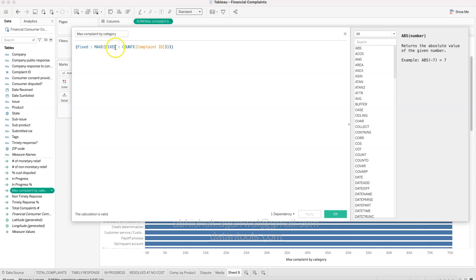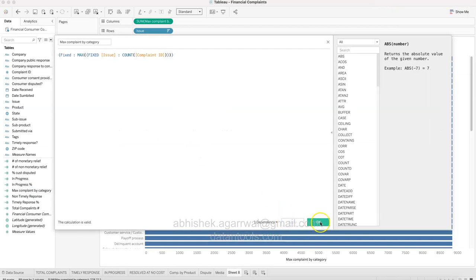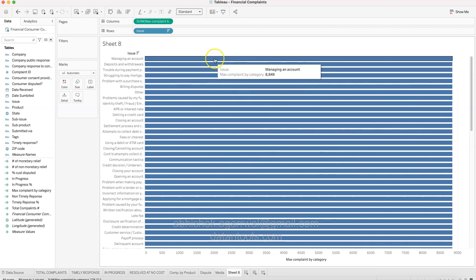Fixed, max, fixed. Over here I have to specify this category to get the maximum value. Otherwise, it will just give me the entire count. So issue, fixed issue, and then from this value just give me the maximum value and fix it at the highest level. Let me close this and click apply. Now we have 8849, right? This is the value for a given account, and I believe this is the managing an account category.